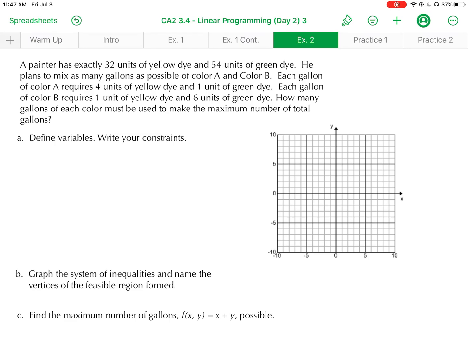So basically here you can see we're trying to make these two paint colors, color A and color B, using different amounts of yellow dye and green dye. We want to make as much of each paint color as possible, maximizing the amount of dye that we have available to us.